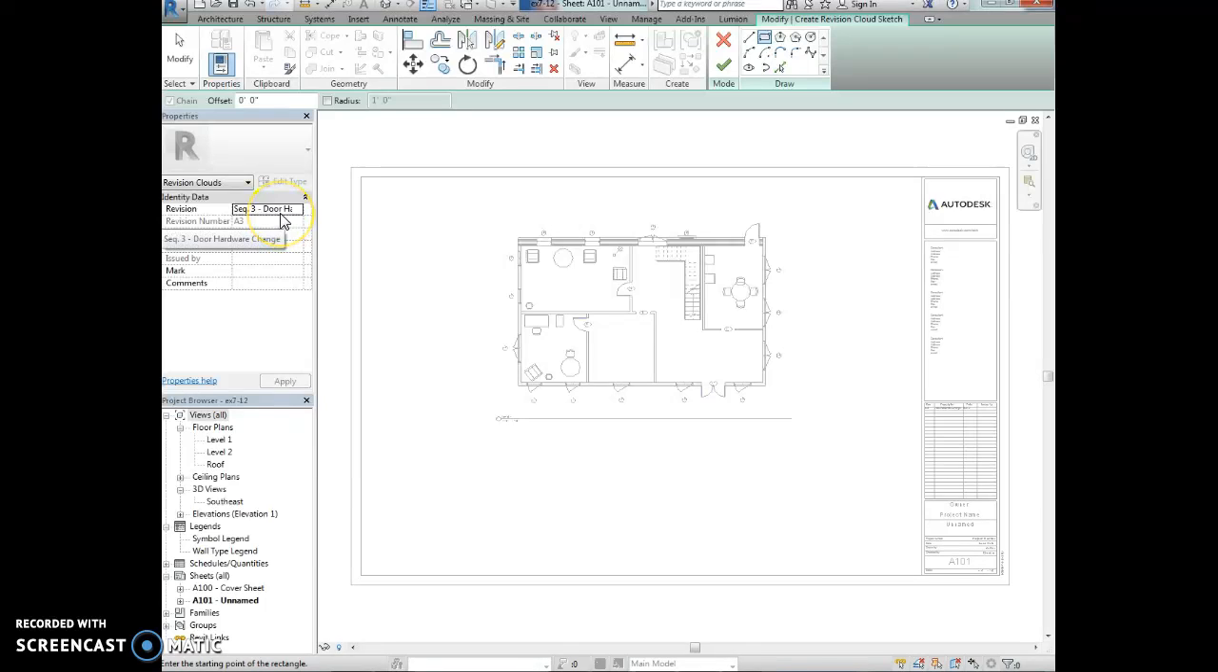So let's see, it says wall finish change. So we want sequence 1, wall finish change. Under comments, we want to enter finish changed to Southwest, or I don't know what that means, SW Gold Sunset. So it sounds like a paint color. All right, and then I'm going to say apply.